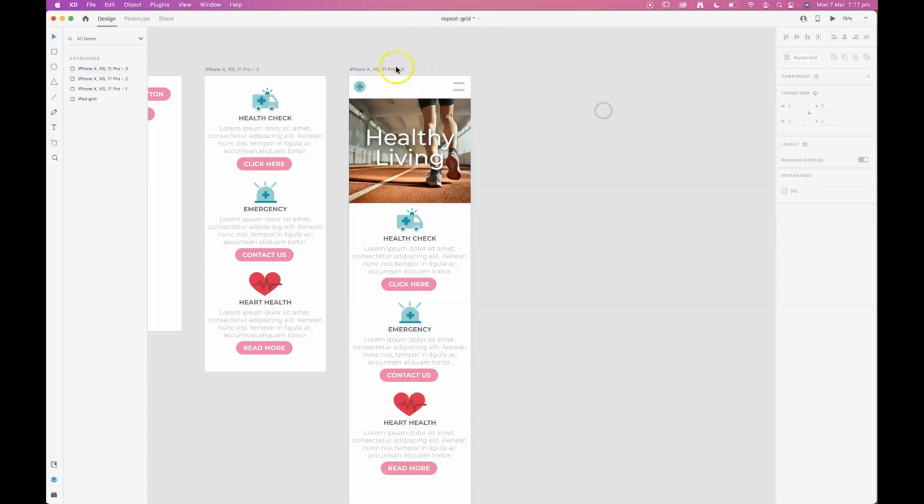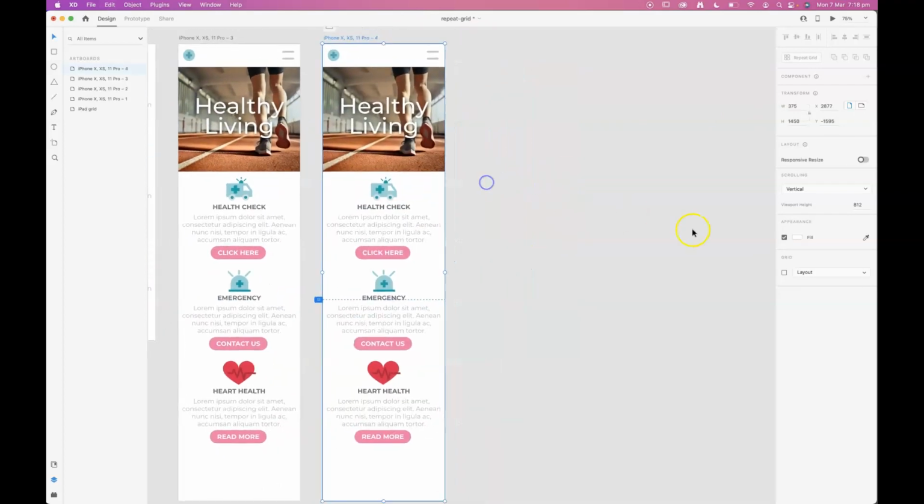So let's select our artboard. This is the one that we're going to work with. And I might just duplicate that, Command D. So we've got our mobile design, and we're going to think about changing this to maybe iPad. Oops, spelling.